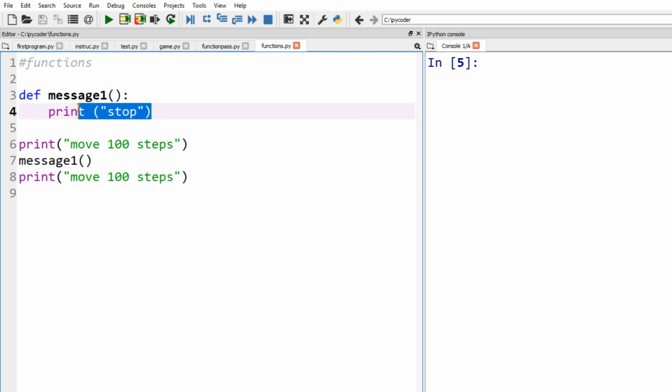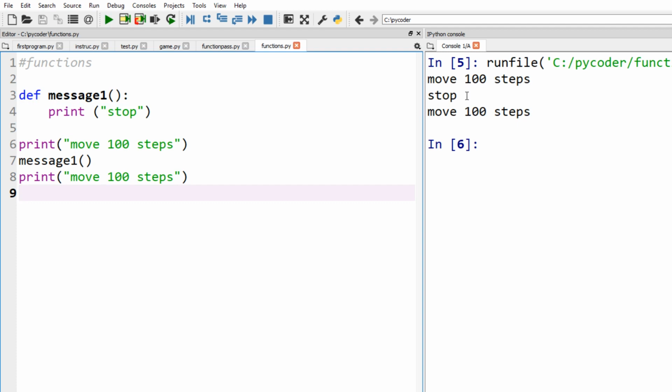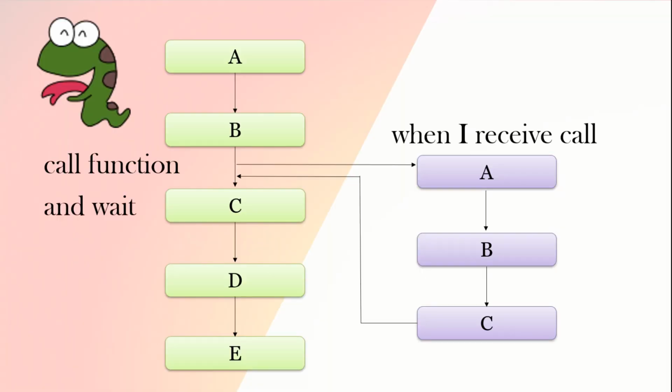So this function called message1, we're just going to print stopping at. So when we run the program, you can see it says move 100 steps, then it prints stop, and then it carries on by moving 100 steps again. So that's very similar to the broadcast and wait. We could see there in Python that we called the function, it ran the code, and then it went back and started again, the same really like broadcast and wait.